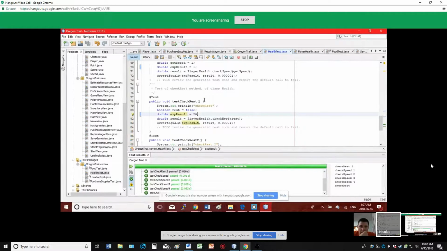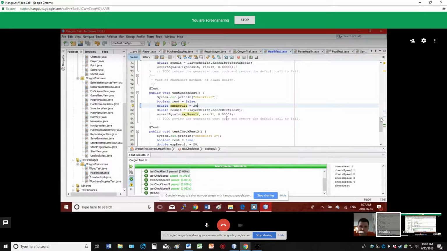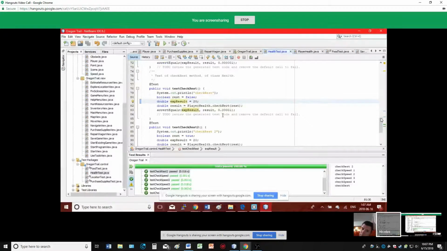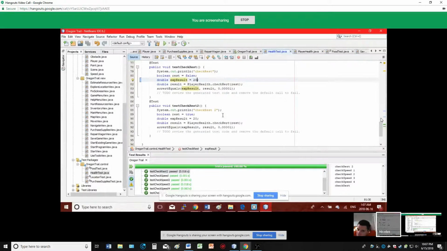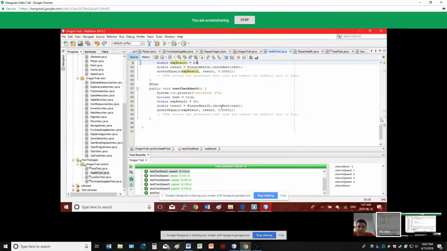And also we checked the... now this is the test check rest, right? Yes. This is the test check rest to see if we input that we did rest, it would give us an additional 20 points of health to add on, and that passed as well. And this is also to see one was false and one was true. One would return 0 and the other one would return 20.